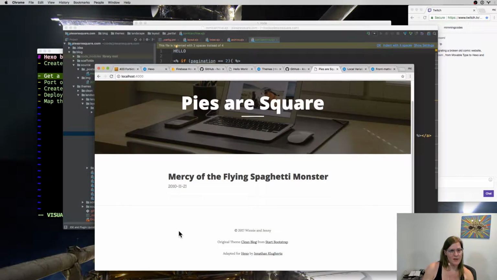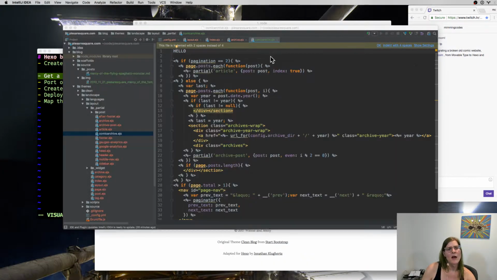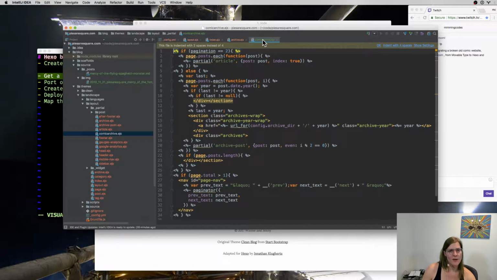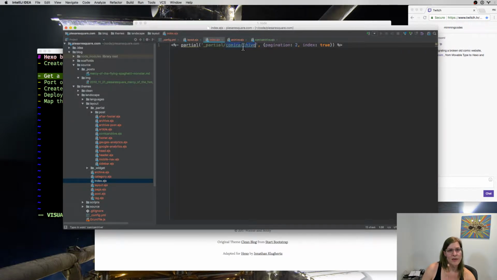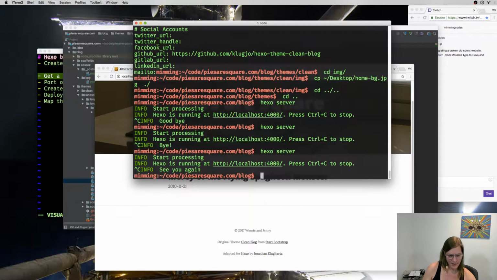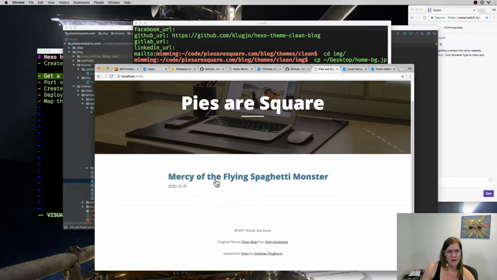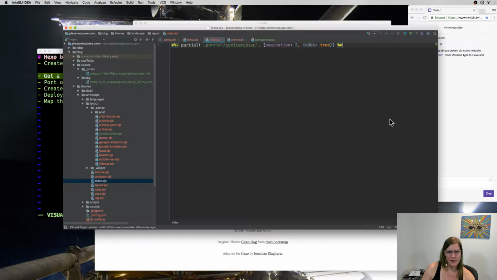Let's see what this does. Did it stick my hello anywhere in the source? Nope. So maybe comic archive might be going in the wrong direction, because what I did is I went to index and it's loading partial comic archive, and it's passing index in. Let's try restarting it, because I still don't actually have a good feeling for what Hexo is able to do dynamically on its little server thing.